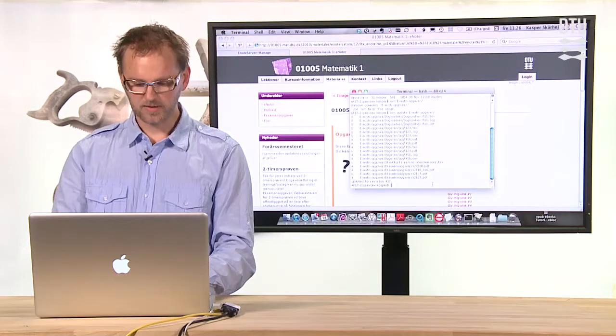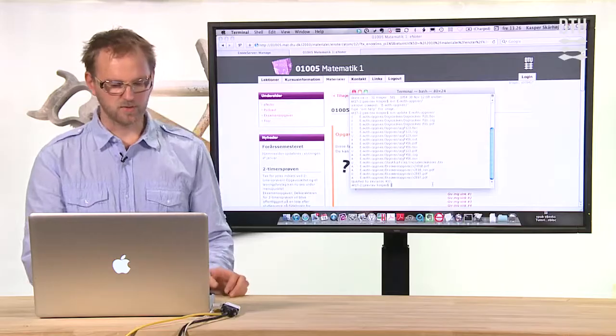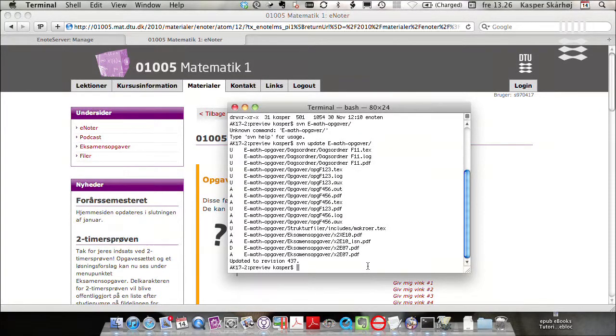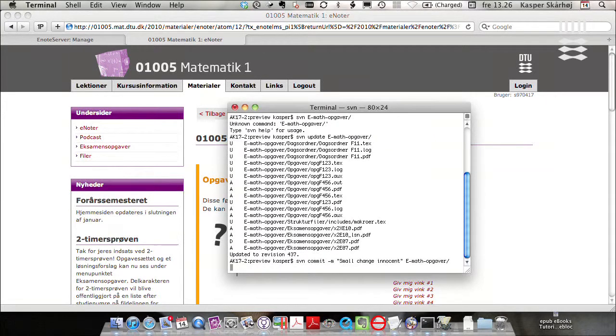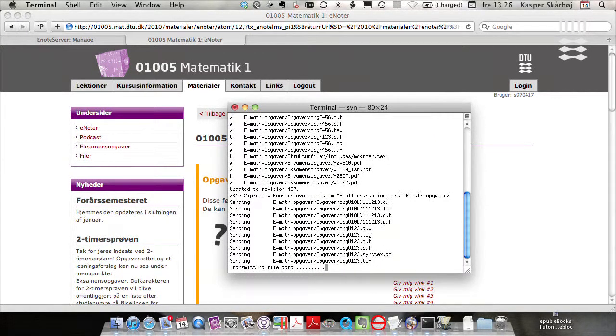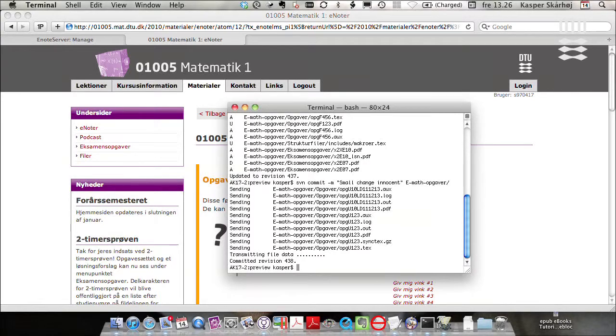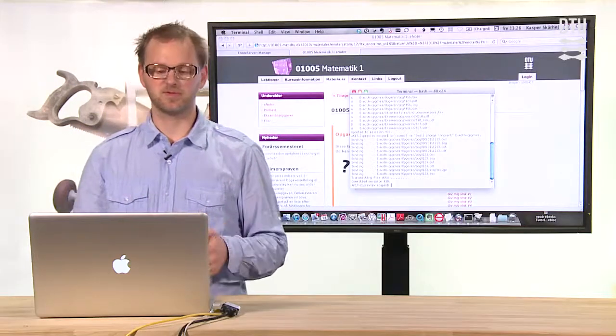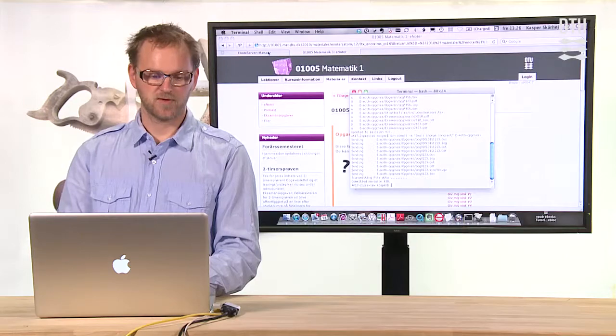So using an SVN client of some sort, I don't know what you prefer, it could be Tortoise SVN or whatever, but anyway, I use the text prompt here. So I say commit, small change innocent, and there we go. So basically now it's sending the document that I just changed to the server, and in a moment we'll see how this is reflected.